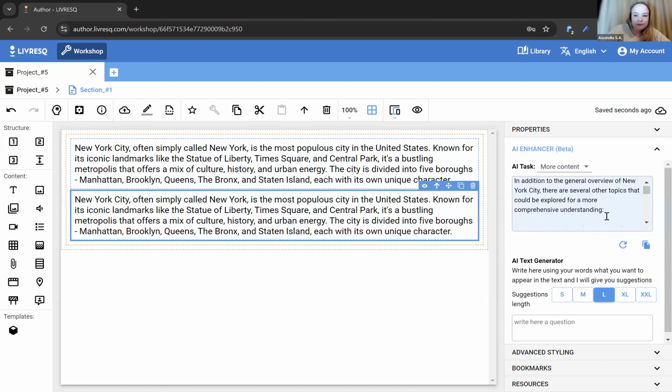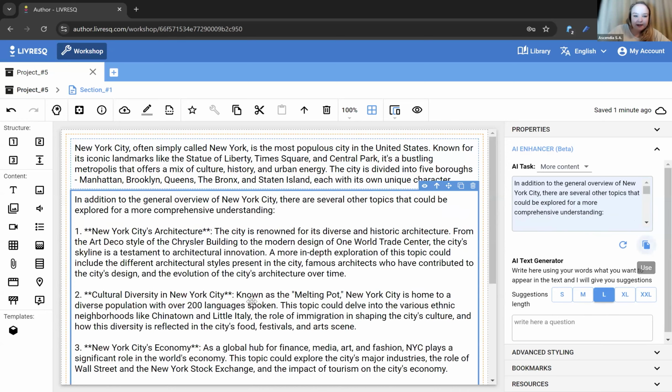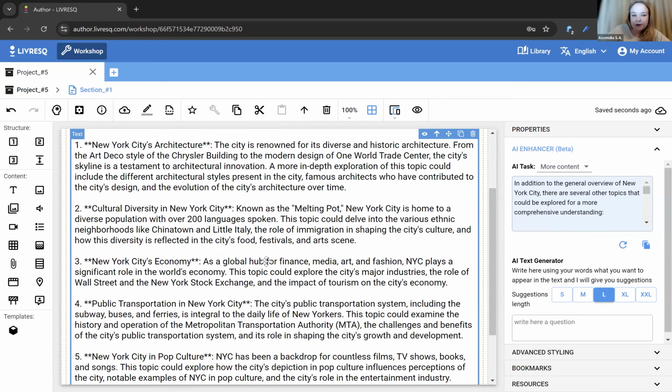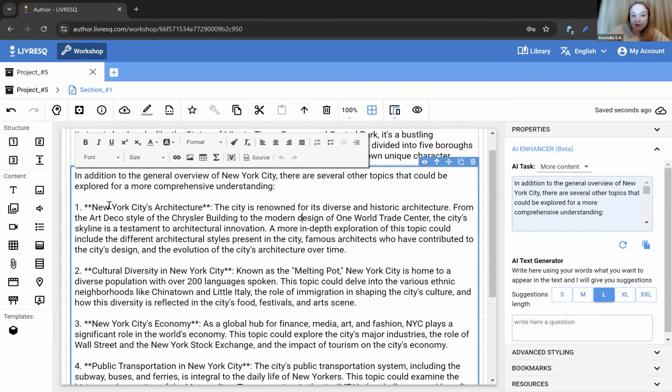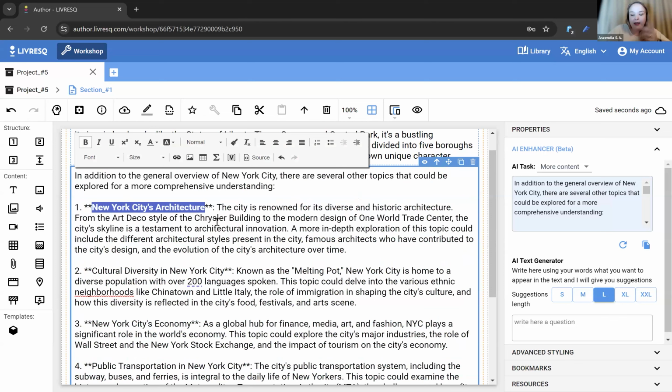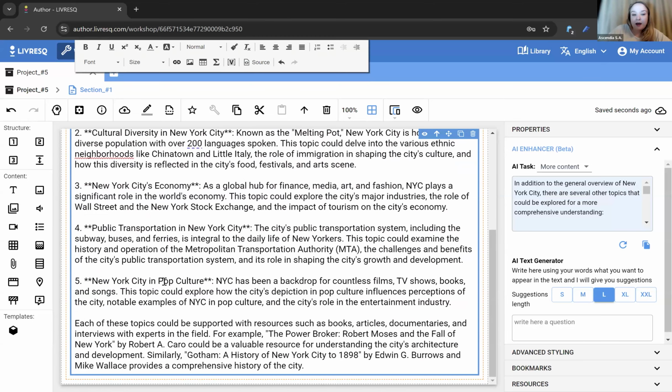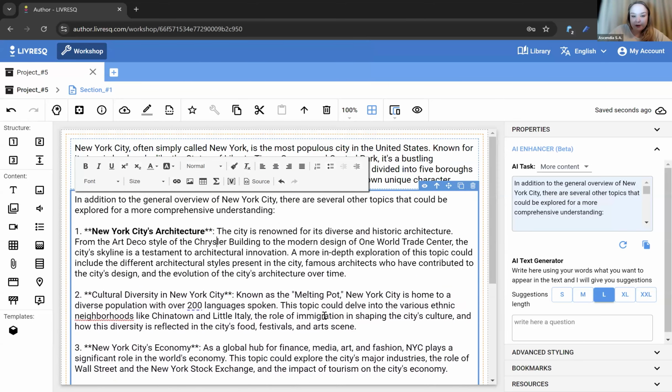It's a small box, so I'm just going to click on Use in order to see the entire text that it's generated. So I started with a little bit of text, and now I have more details about New York City. If I double click, I can change anything. Maybe I want to make this bold, or anything from the text box menu that appears once we double click something. I can change anything that it has generated.